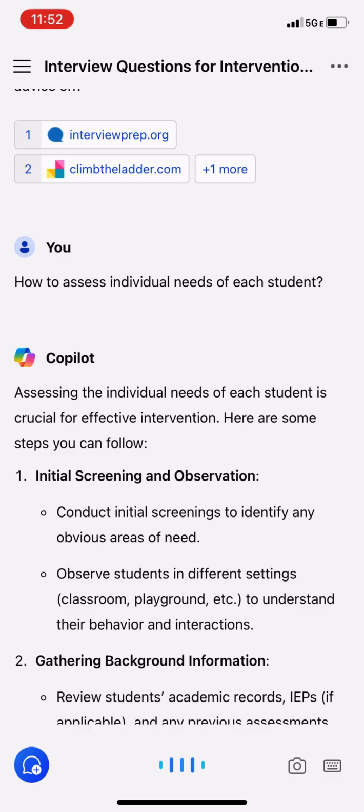Informal assessments. Conduct informal assessments like quizzes, reading inventories, and writing samples. Use checklists and rating scales to assess social, emotional, and behavioral skills. Student interviews and self-assessments. Engage students in conversations about their strengths, challenges, and interests. Use self-assessment tools to help students reflect on their own learning.